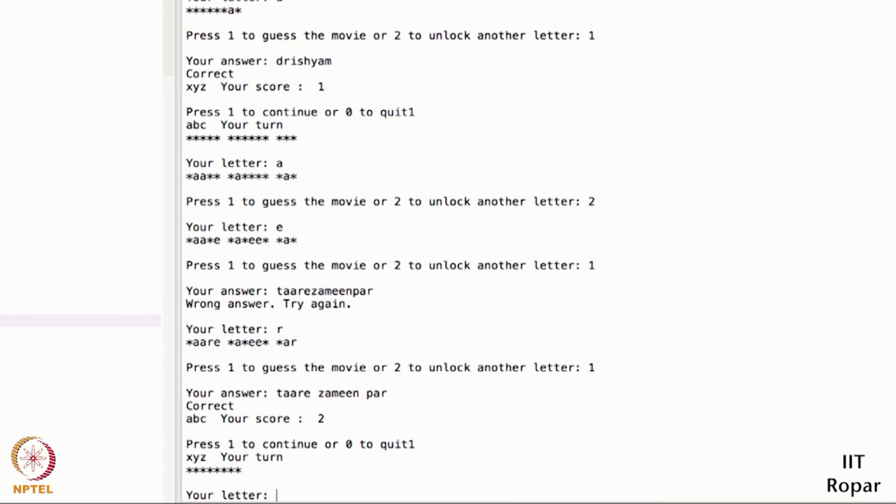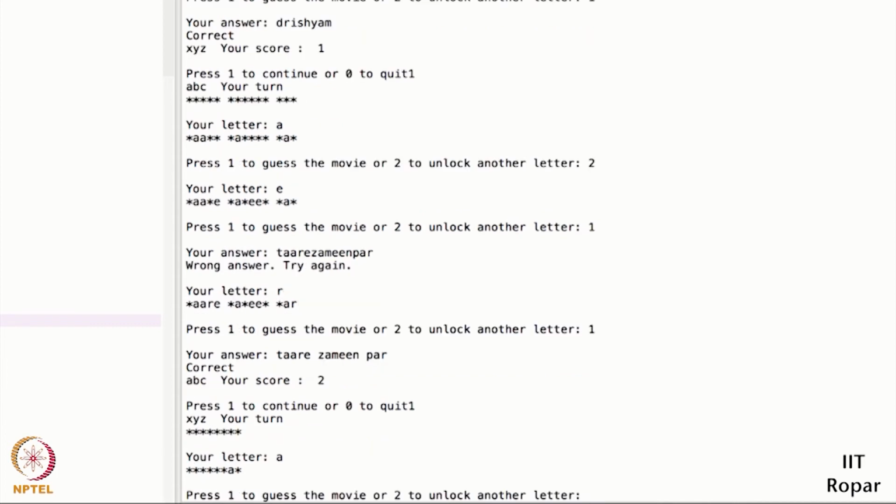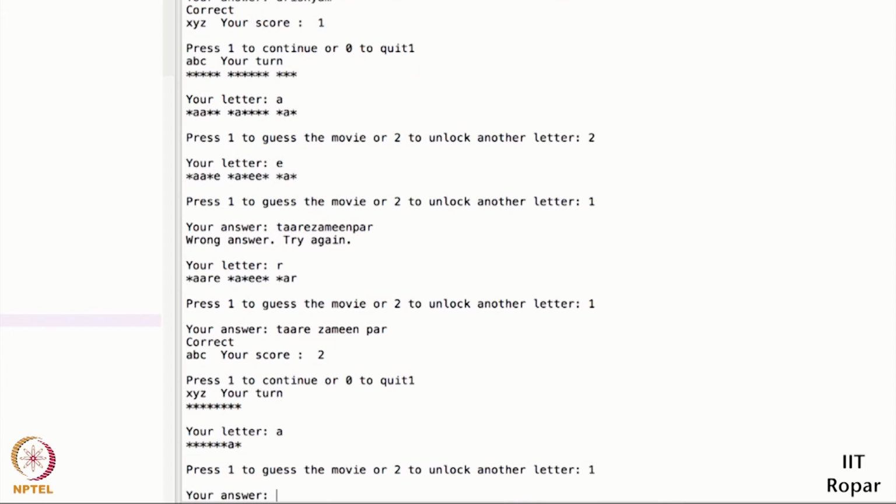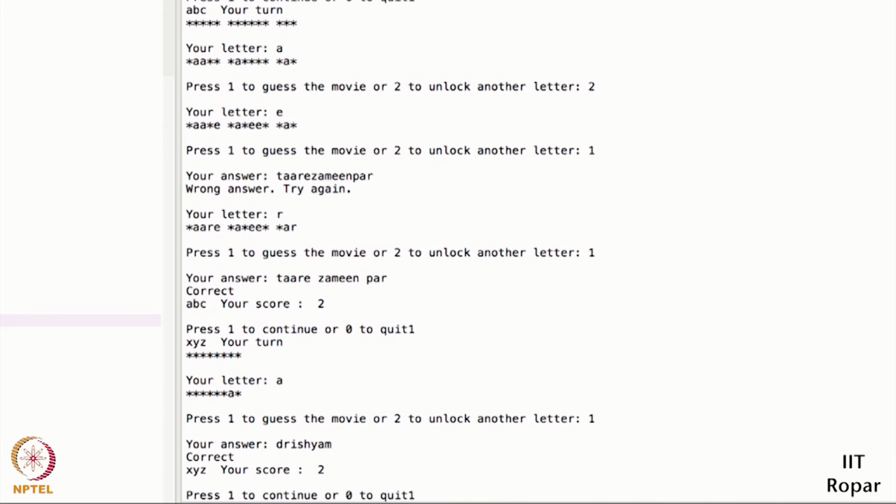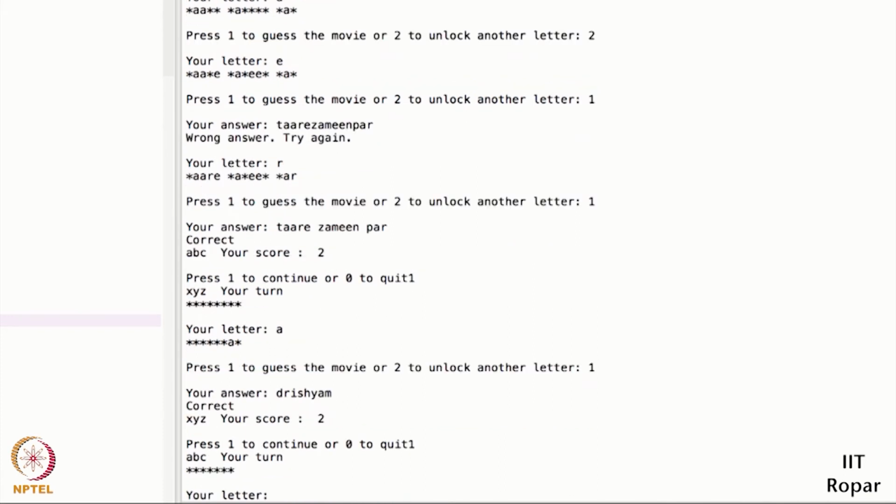XYZ. 1, 2, 3, 4, 5, 6, 7, 8. Oh, this XYZ must be a very lucky person. He's getting the same thing. This occurs because we have a very small number of movies. If you increase the number of movies in the list, you will get better choices every time. Yeah, fine. Continue. Again, I'm getting the same. Wow.